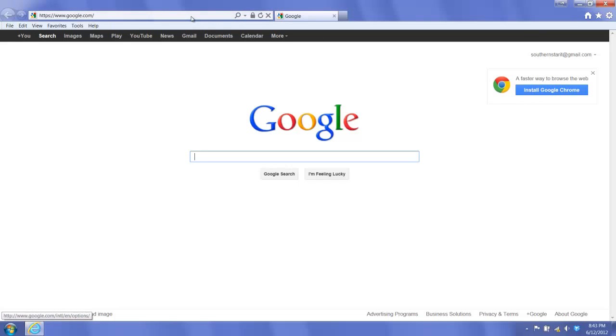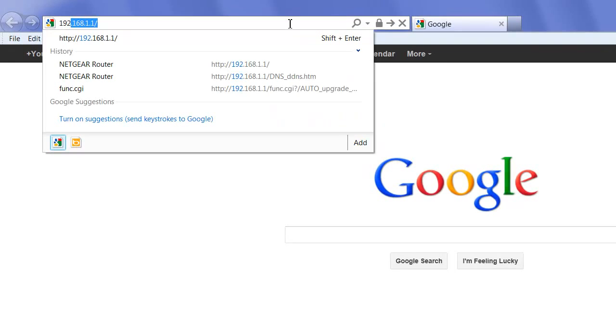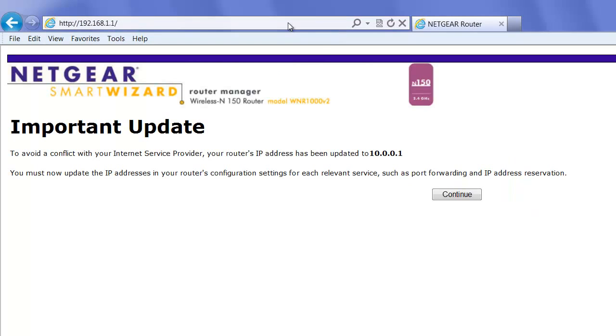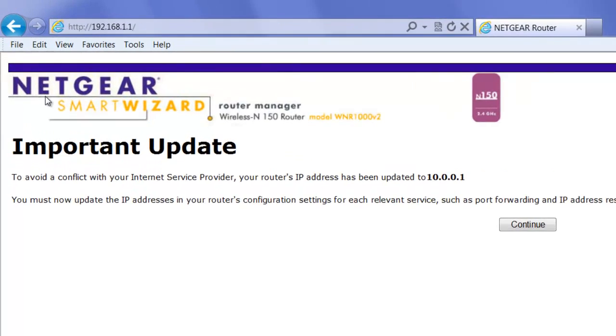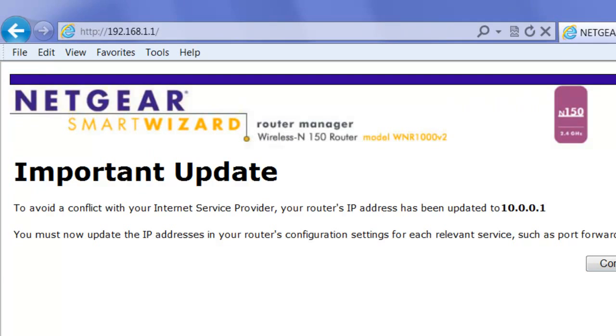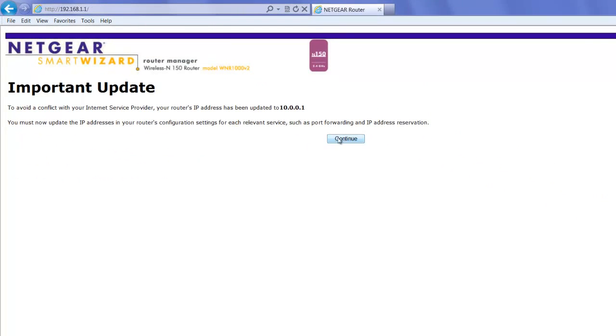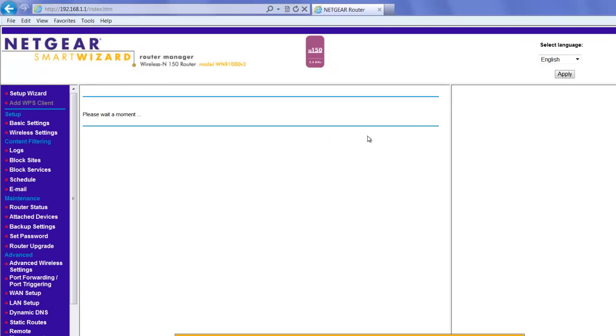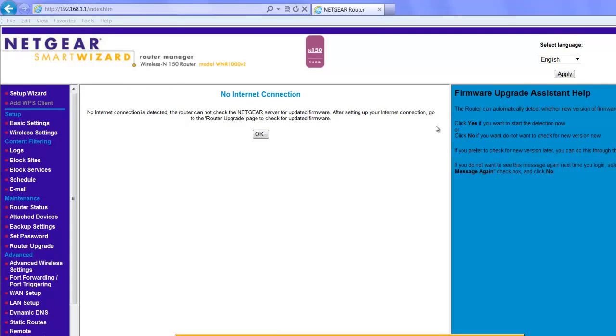So once we connect, in the address bar, we want to log into the router with the 192.168.1.1. And it should come up to this important update Smart Wizard, and it will tell you to avoid conflict with your internet provider, your router's IP will be updated to 10.0.0.1. And when we click continue, it's going to do that immediately.